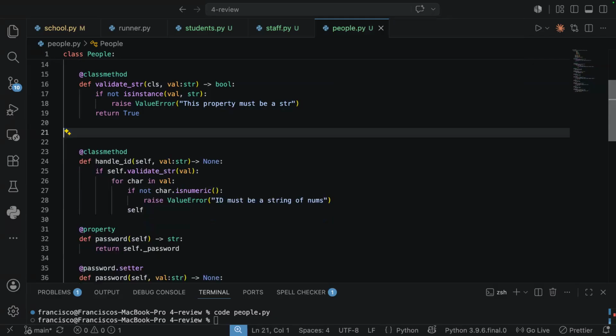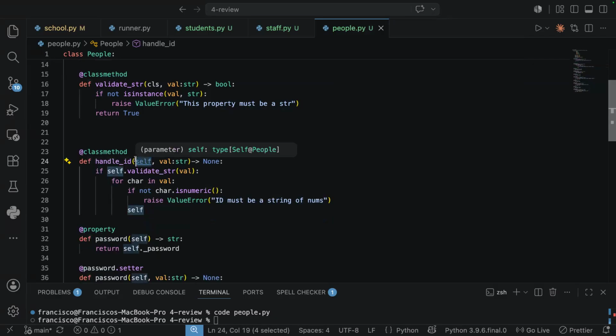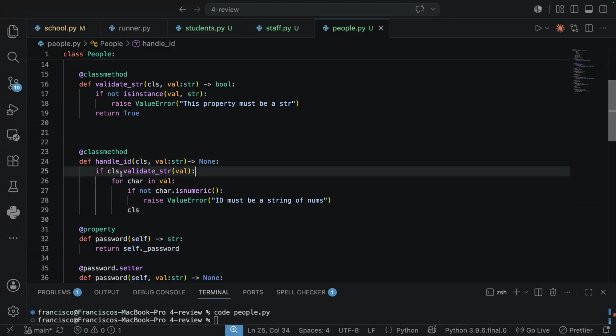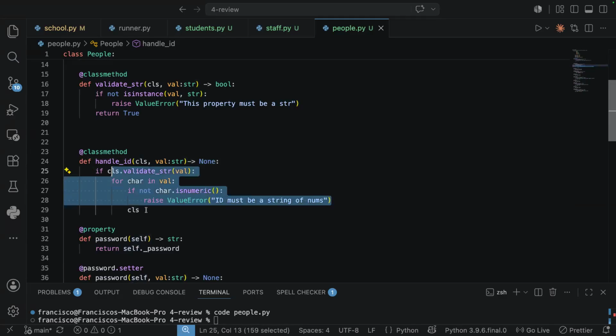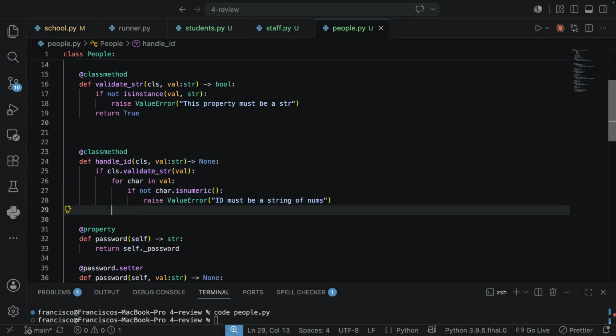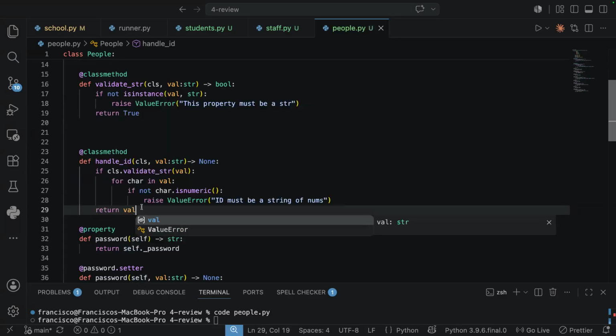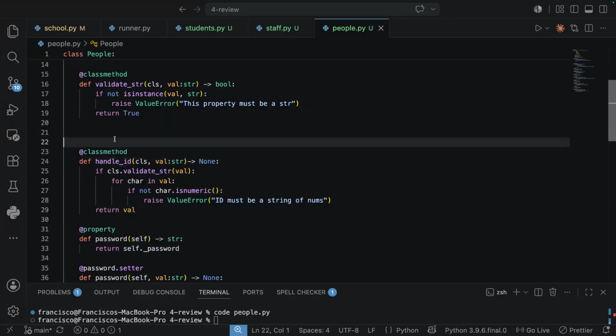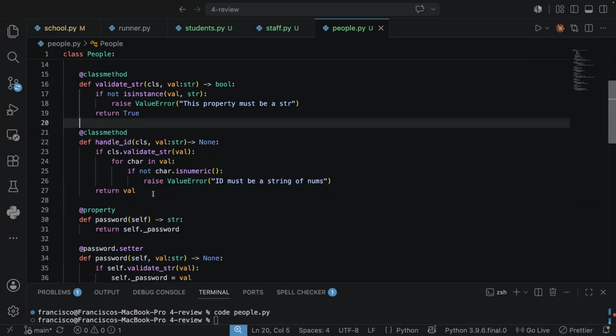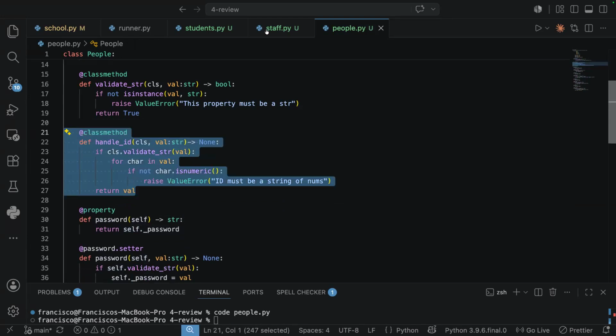All right, so handle ID. Here's my class method. It should take in cls, not self. Okay, so it should raise a ValueError. If it goes through this entire iteration, at the very end, it should just return the value. Well, now I can leverage this method, and it's available to both.